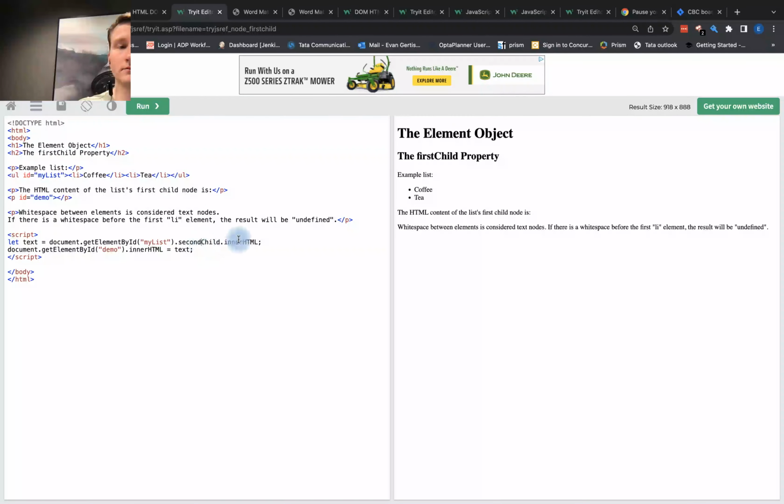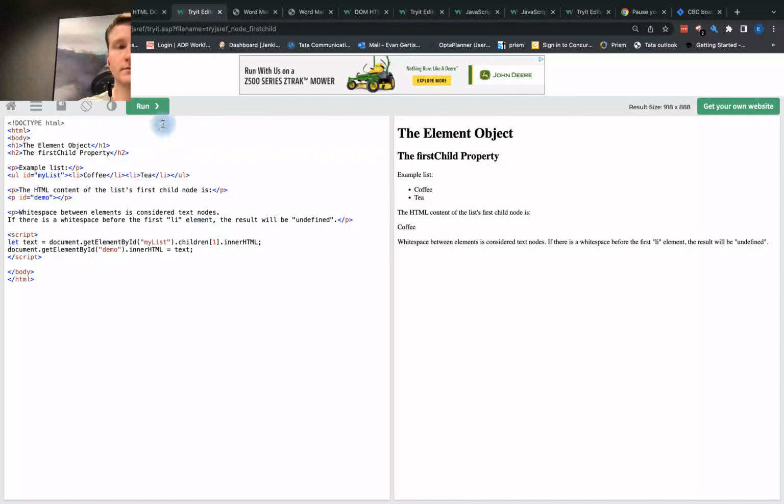Or we could do children. Zero, coffee. One, tea. So you can use this to access different parts of the document. There we go. The coffee.